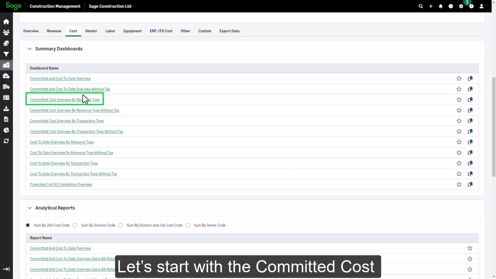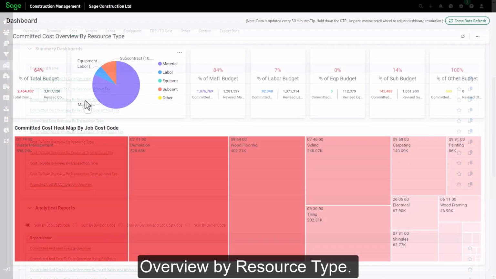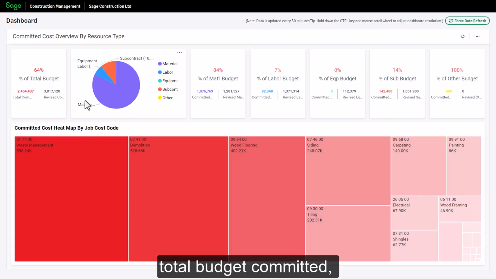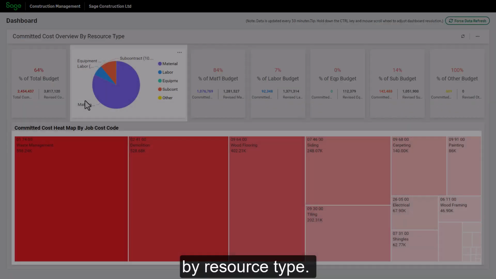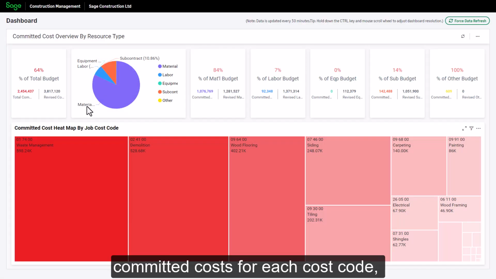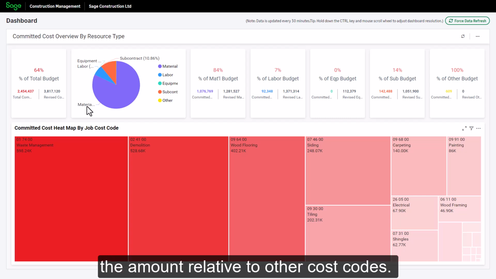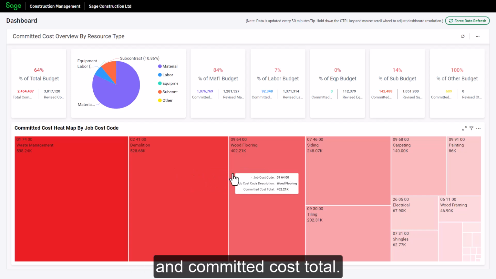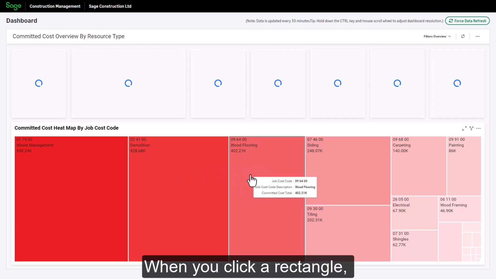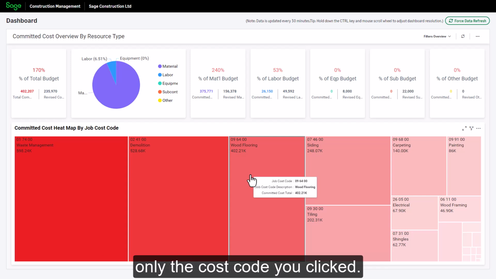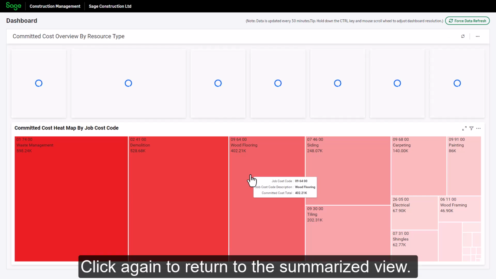Let's start with the committed cost overview by resource type. You see key performance indicators, or KPIs, showing the percentage of the total budget committed, and then a breakdown of percentages by resource type. The pie chart and heat map show the information visually. The heat map shows committed costs for each cost code, with the size of the rectangle based on the amount relative to other cost codes. When you hover over a rectangle, the tooltip shows the cost code and committed cost total. When you click a rectangle, the key performance indicators change to show percentages for only the cost code you clicked. Click again to return to the summarized view.